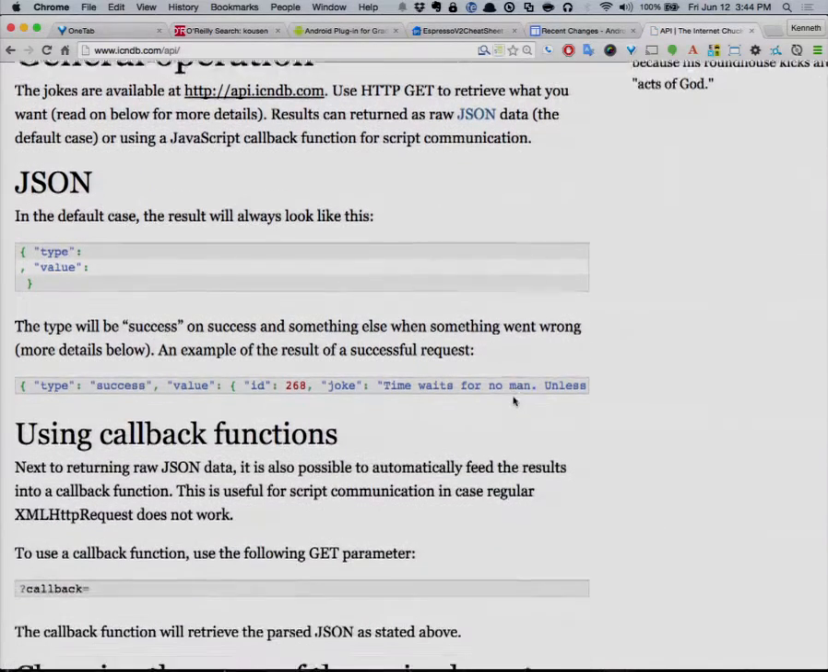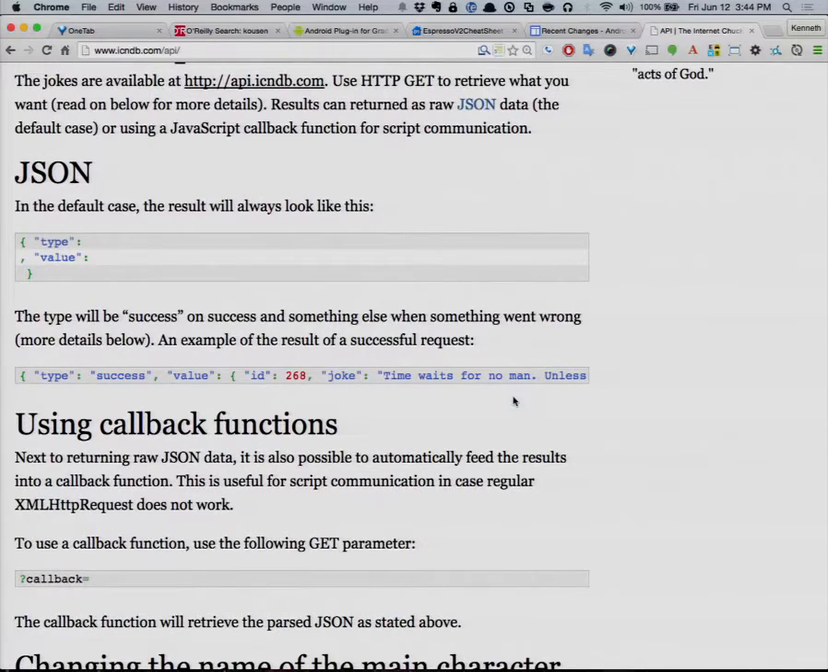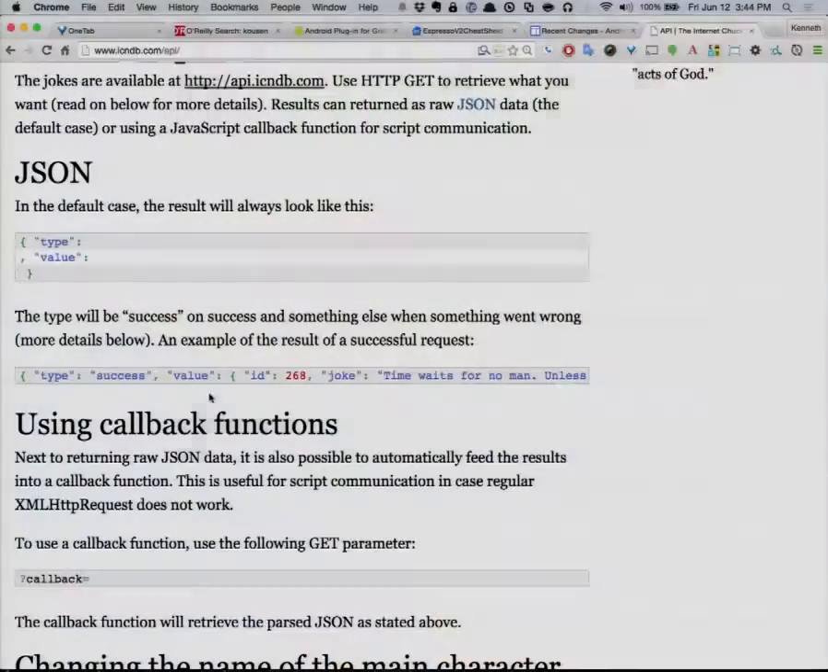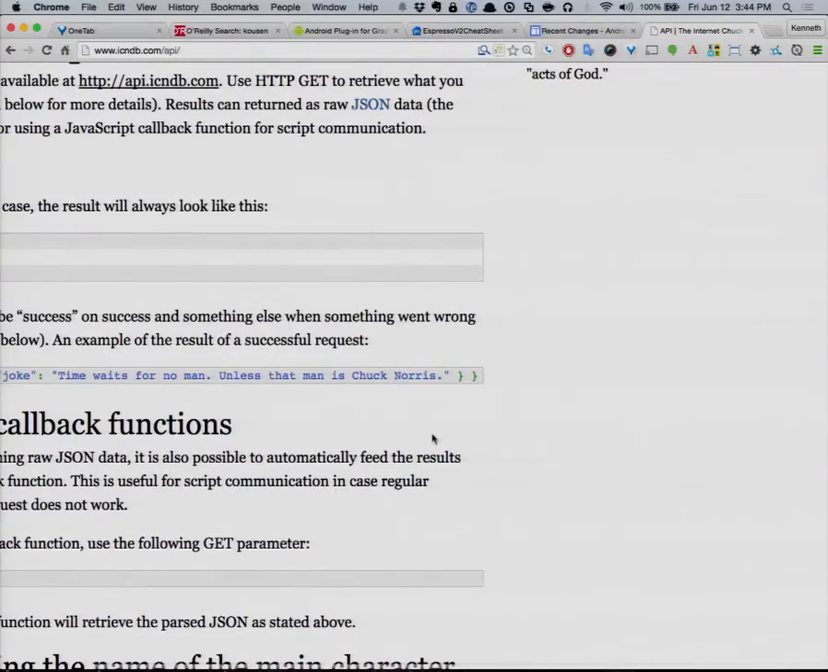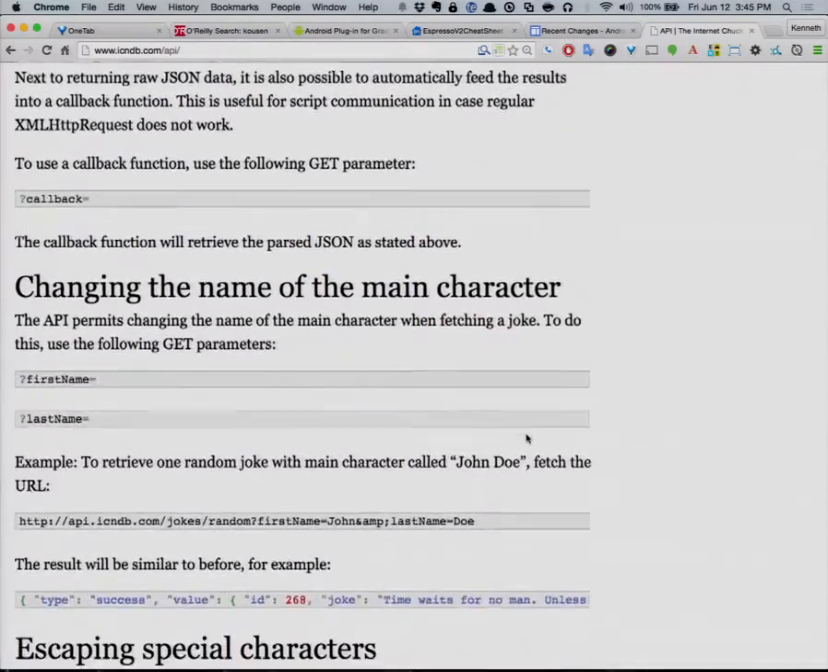Of course, the reason I'm using it partly is for the humor, and partly because the size of the returned JavaScript object notation object is very small, making it easy to map to. Now, I've mapped to very complex ones, but in here I want to keep it very simple to show you how the example works. Here is the structure: type is success, value equals, there's an ID and a joke, time waits for no man unless that man is Chuck Norris, right? And they have an API.